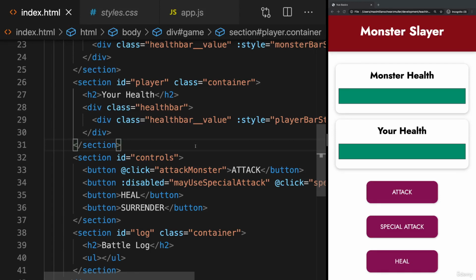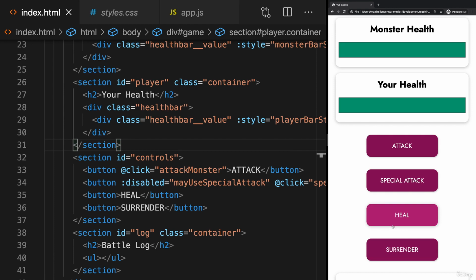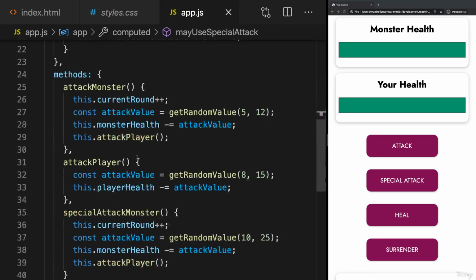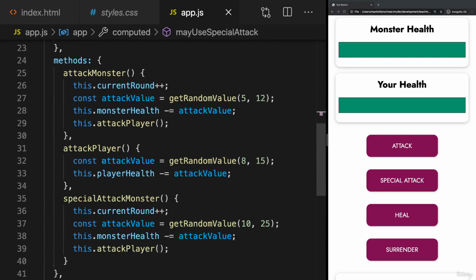So we can launch a special attack every 3 rounds, and we're already using some nice Vue features that make building such a game very, very easy. Now let's move on to the next button, to the heal button. Maybe we as a player took too much damage and we want to heal ourselves. So we should implement a functionality for that as well.